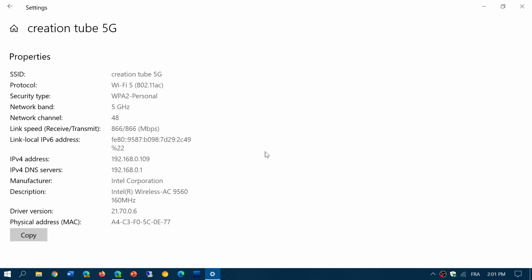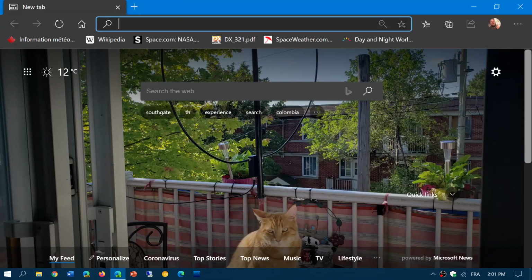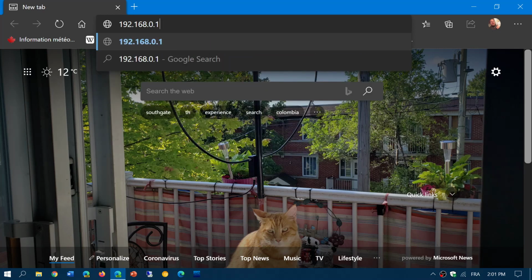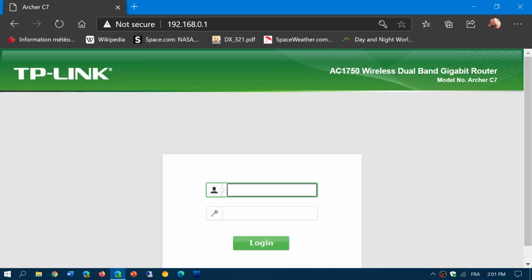Now, this could differ, and this is where you need to check that DNS server info here, because that's what's going to tell you how to go to your router. So if I type in the address bar at the top 192.168.0.1 and press enter, I have the access to my TP-Link router. And in here, you have a username and a password.